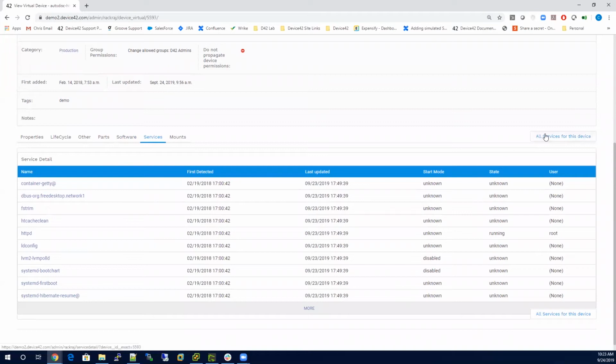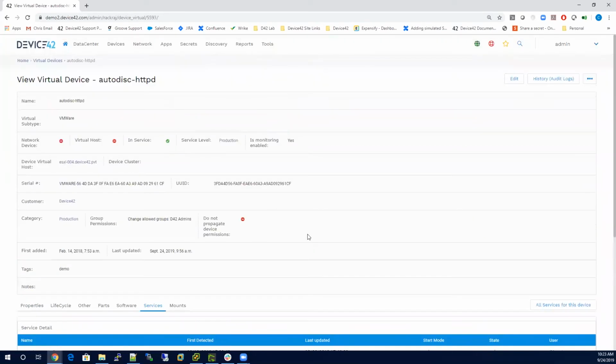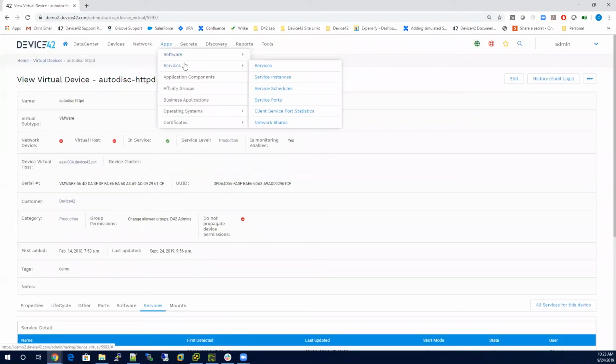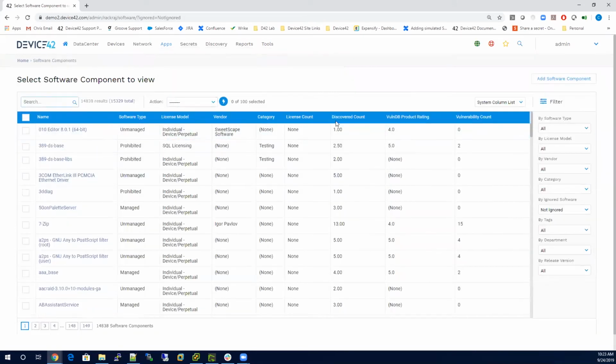So very similar, if I click on this, it will take me to another section in the tool where I can view all my software that's installed, as well as all my services that are installed or that were detected on the network. So going into software, I can go to software components, and I can see any given piece of software and how many of that software counts that we found on the network.